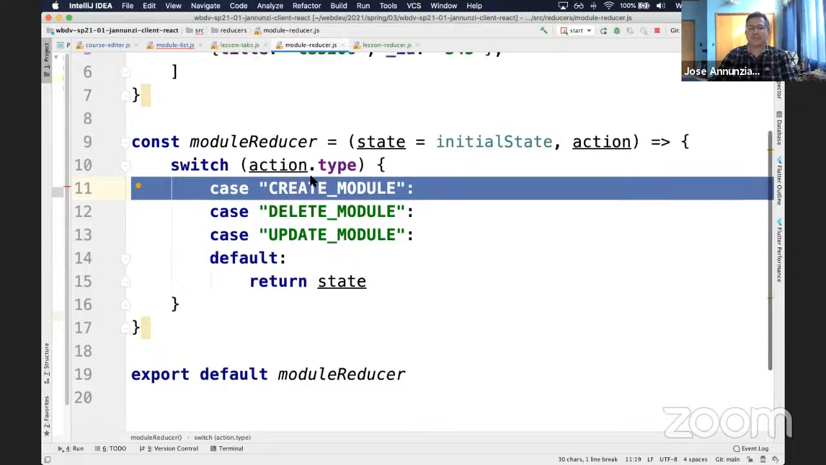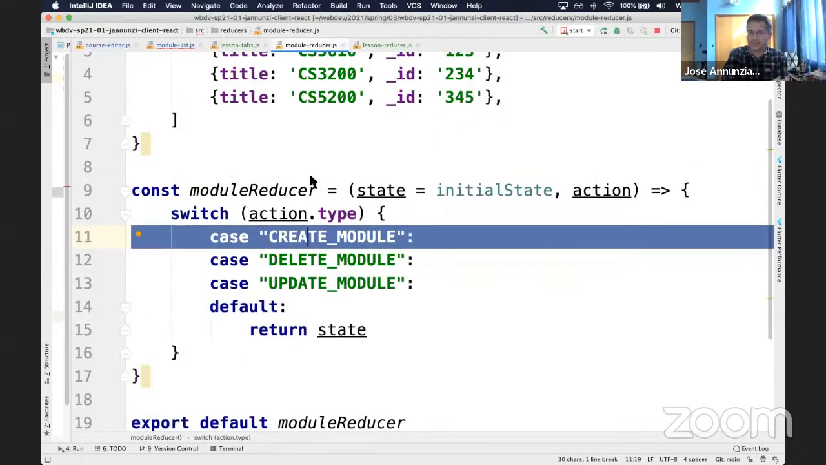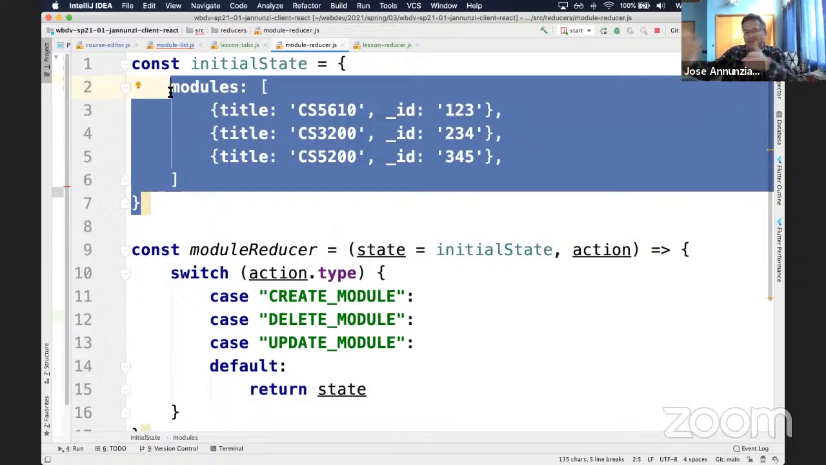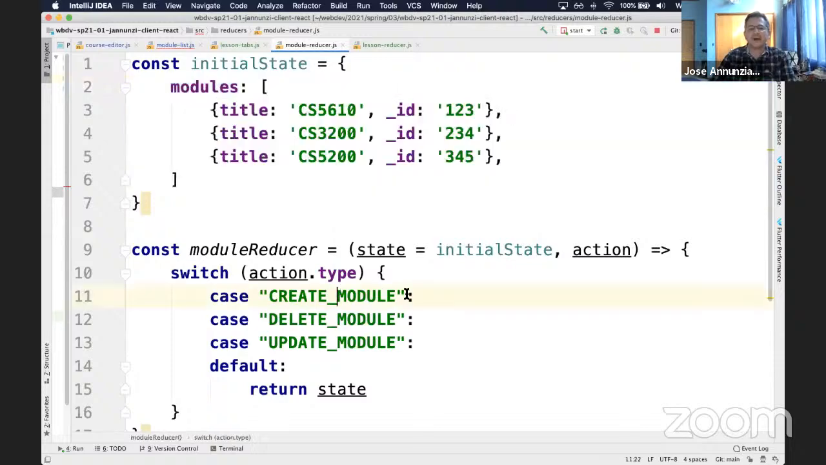Basically, we need to look at the old state, which is this array of modules, and we need to append a new module at the end of this array. We know we need to do that. I mean, we've done it for the courses. We would do the same thing here, okay? But somehow we need to invoke this create module over here.